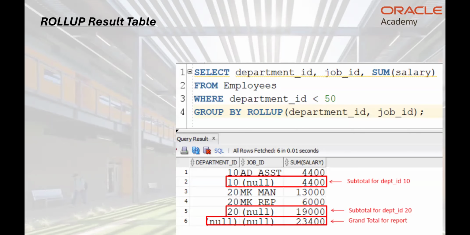So let's take a look at this query. Please absorb this: select department ID, job ID, sum salary, a group function here, from employees, where department ID is less than 50, so we're getting basically all the departments, 20 and 10, group by roll up. Remember, it's an extension of group by. Department ID, job ID. Remember, if you use the group by, same guideline, if it's not part of a grouping function, then it has to be listed.